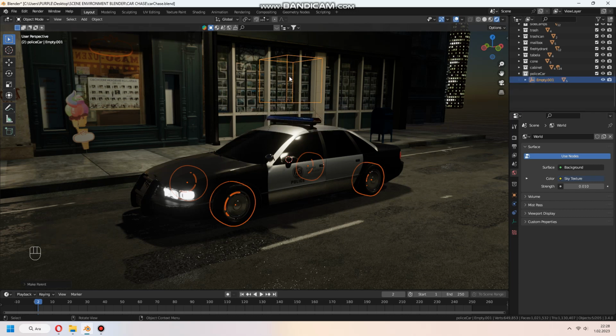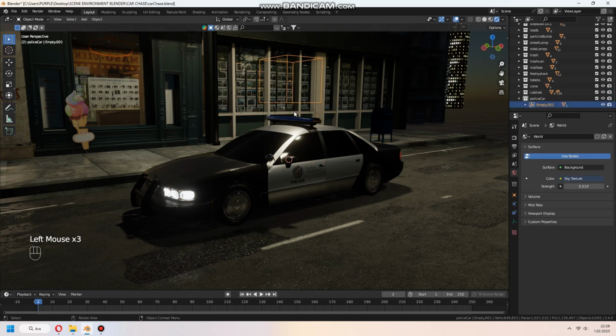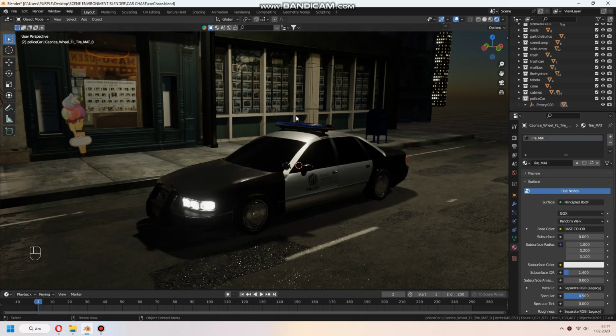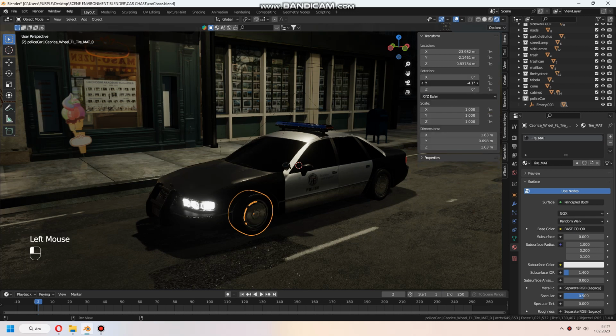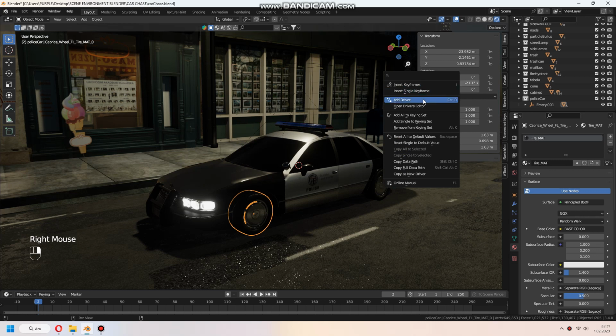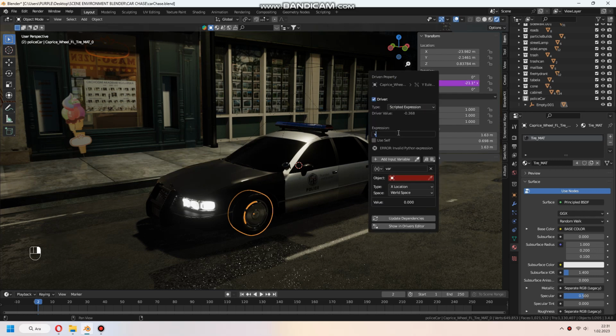Select one of the wheels, change the XYZ Euler, and add a driver from the Y rotation tab. Set the value as a var and select empty 001.